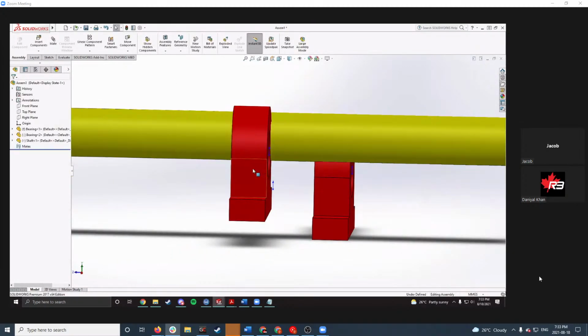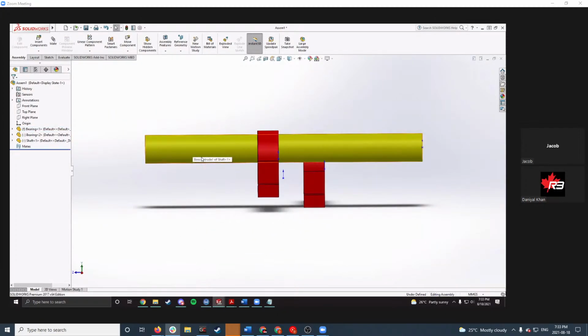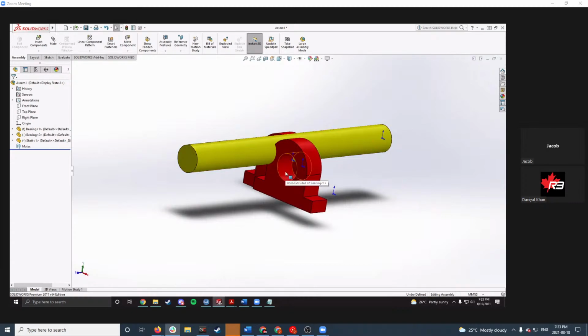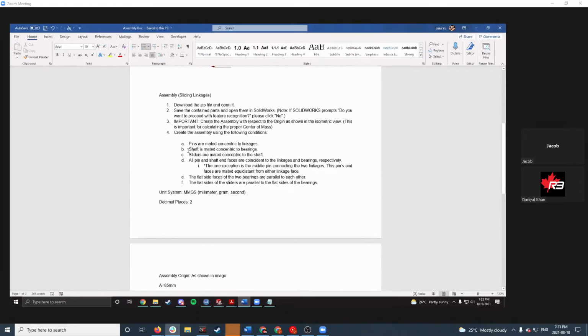So there that is. The first component we put in is fixed because it's our reference component. So I'm going to go ahead and just mate these parts. So these are concentric to each other as described in the document. Shaft is mated concentric to bearings.